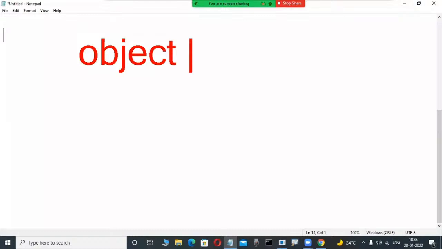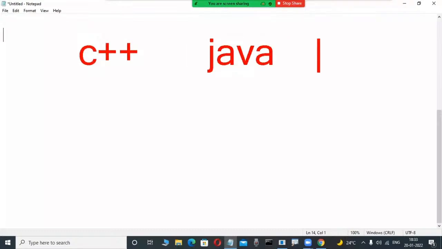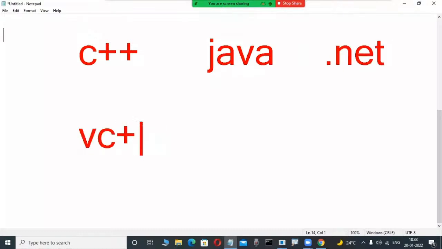Suppose there are many object-oriented languages. A little bit of technical knowledge is enough. Object-oriented languages exist worldwide, and maybe many of you have an idea. What are they? C++ is an object-oriented language. Java is a popular object-oriented language. C# .NET is an object-oriented language. VC++ is also an object-oriented language. So there are many object-oriented languages.